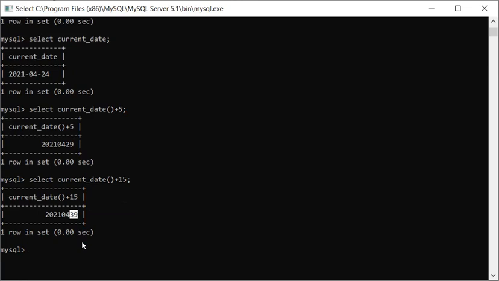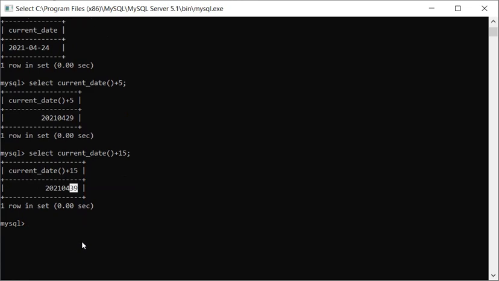Then the next function we have is the date function. Now what does the date function do? You pass any date with the time and it will fetch the date from there. Suppose I'm writing here date, then I have to pass the complete date and time format. Remember that date and time is written in single quotes or double quotes in MySQL.